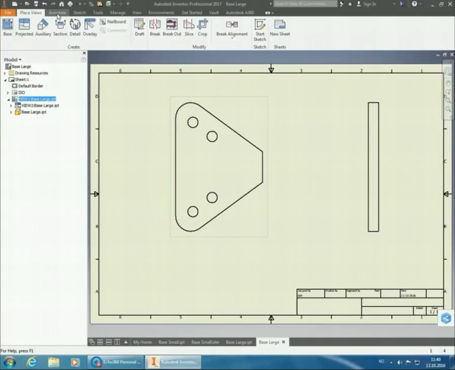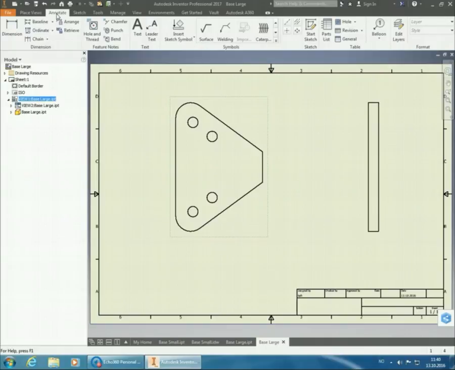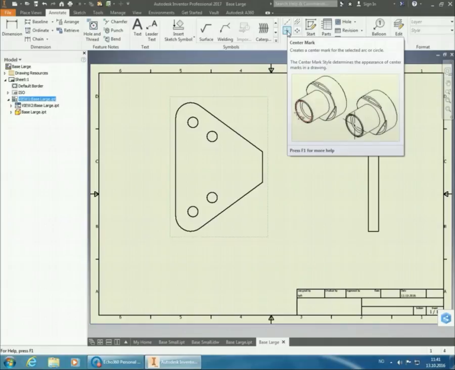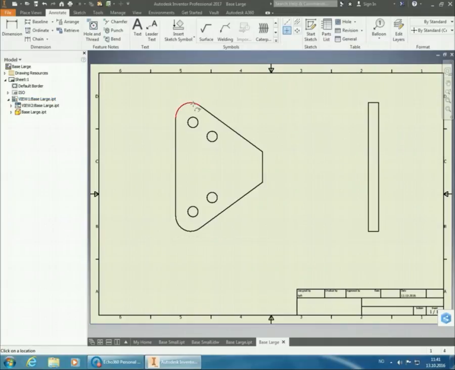So then I'll go to the annotate part of the toolbar, and I'll place my center marks. And one thing you'll see here is that the center mark of the rounded edge is not the same as the center mark of the top hole. So when I'm placing the rounded edge here, it ends up over at the edge of the hole instead.